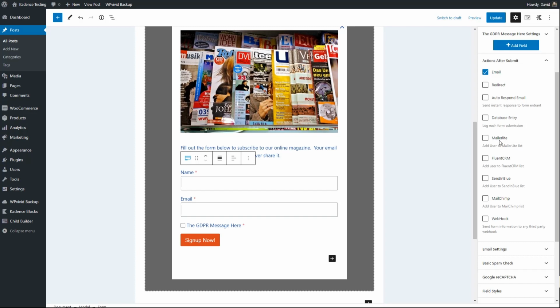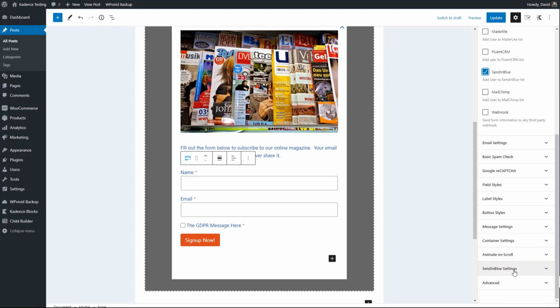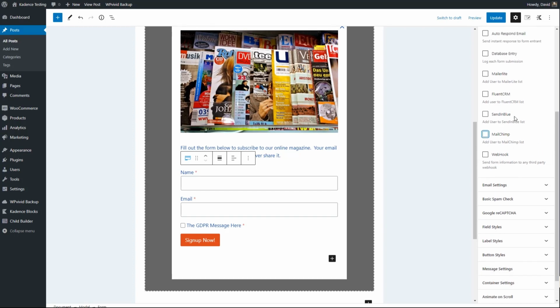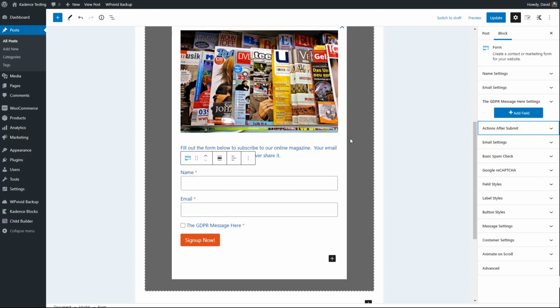Okay, and if you click one of these, like let's say Sendinblue, then notice that you get a new panel for Sendinblue settings, or if we change that to MailChimp. So that's where you put in the information for the email sender that you're using. We're not going to go through that now. Anyway, I just wanted to show you that it's pretty easy there to add a form.